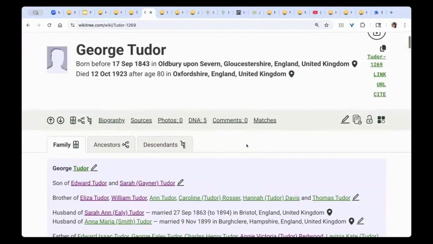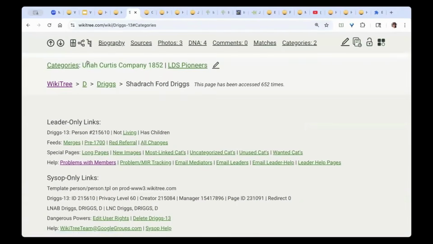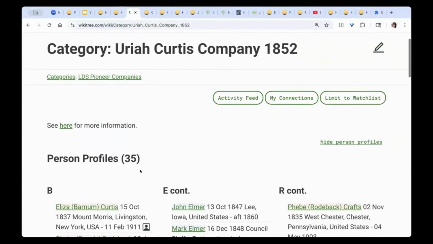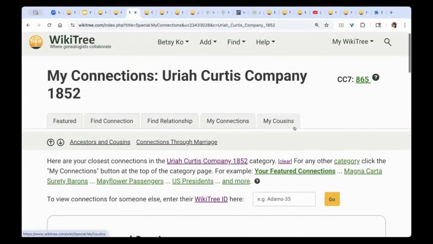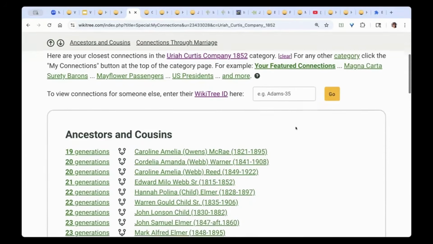Let's see. I promised you to look at categories. Wait, let me just go back because Alexis had two categories here. So you can see that Shadrach has the Uriah Curtis Company 1852 category and LDS Pioneers category. So if I click to that, it's going to show me that there are 35 people who have also been put in that category. And if you go to my connections, if I click on that, it's going to show me how I relate to all 35 people in the category.